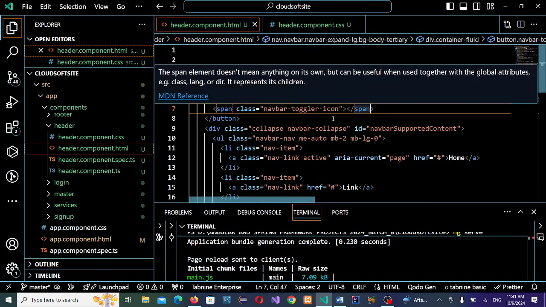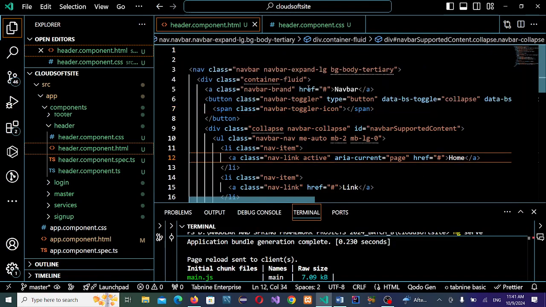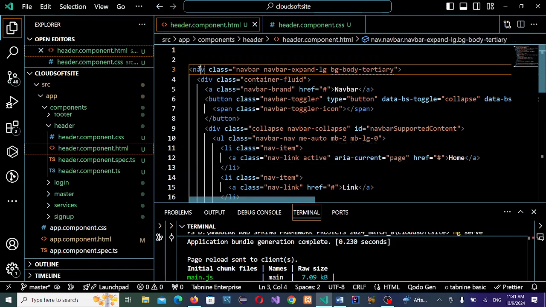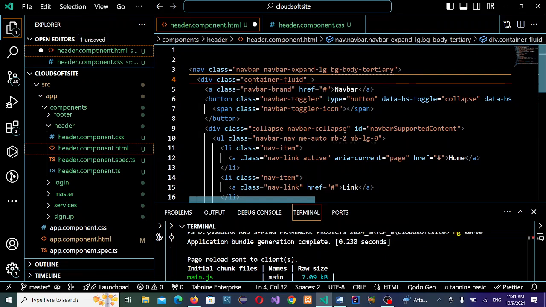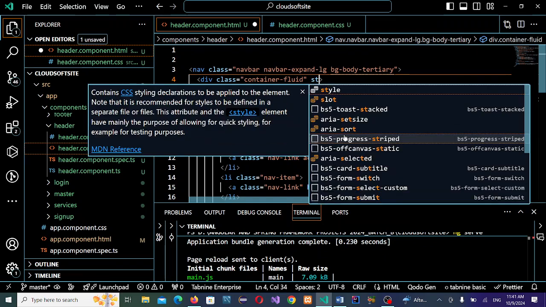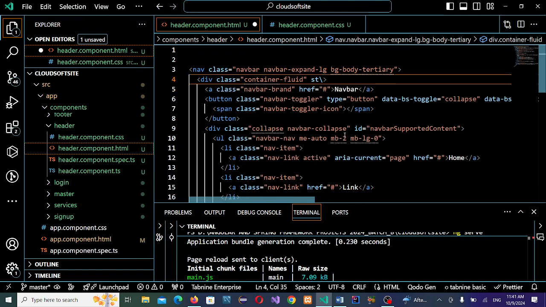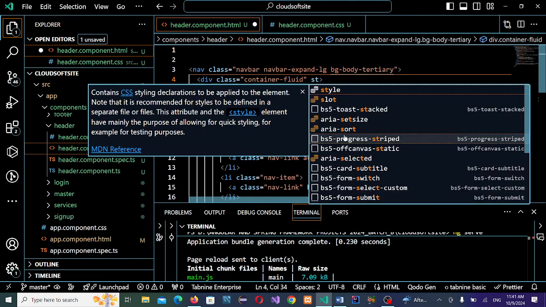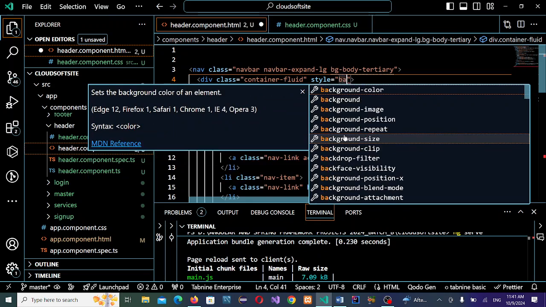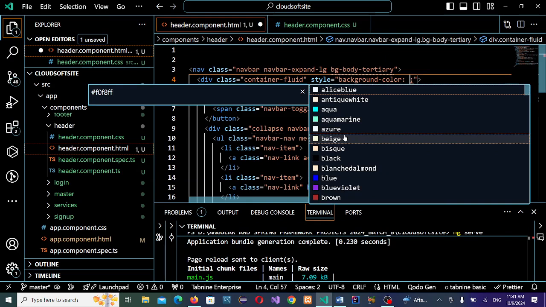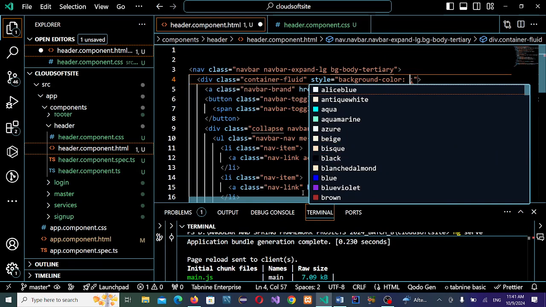So now let's check on these. What is this? This is the class, the main class, which it says nav, and the next is what? Fluid. So if I should style this, I should write style here. Sorry, I should write style and give it background color to be any color I wanted, right?